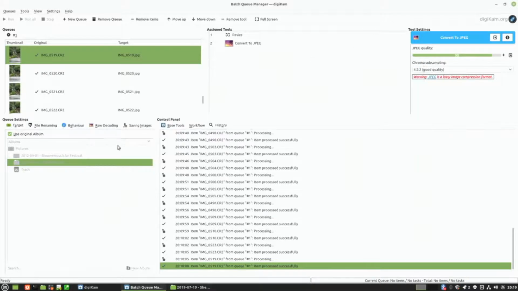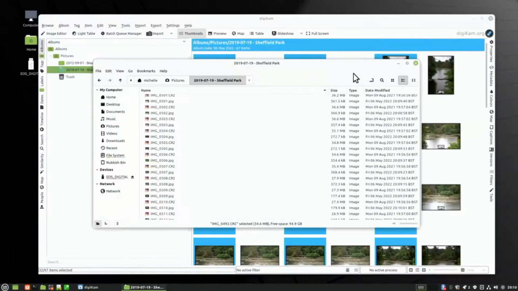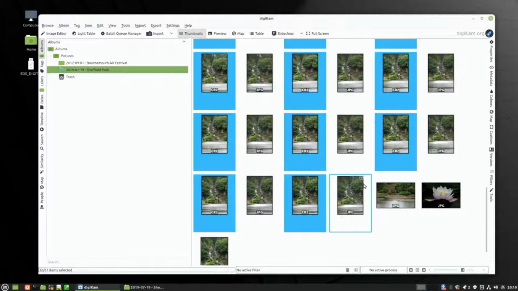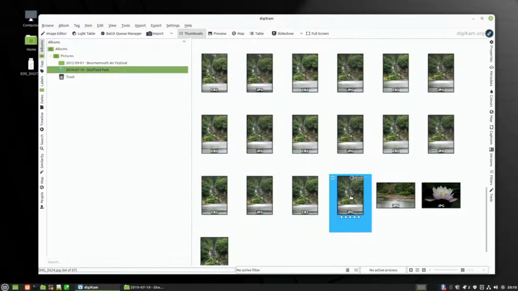So that is finished, I think. Is that all finished? Yeah, so we can close the batch queue manager. And there you are. Everything has its JPEG and is now much smaller.